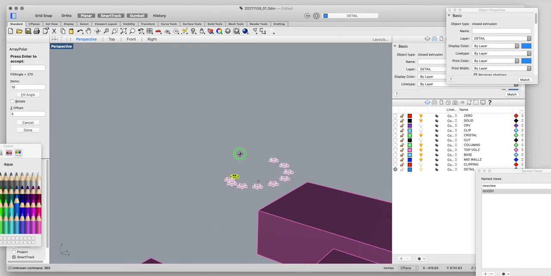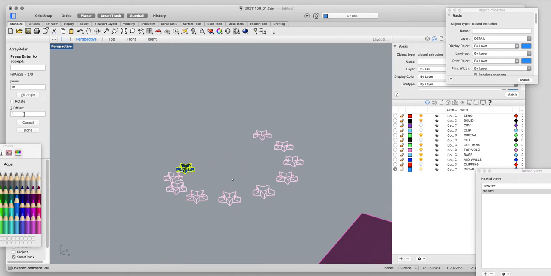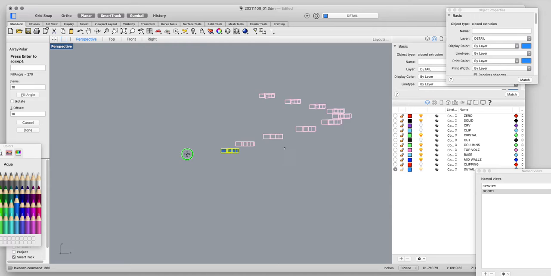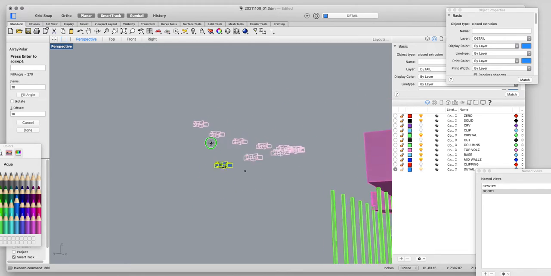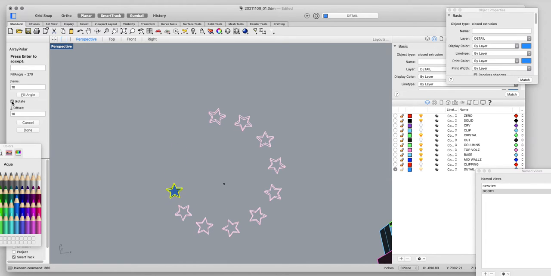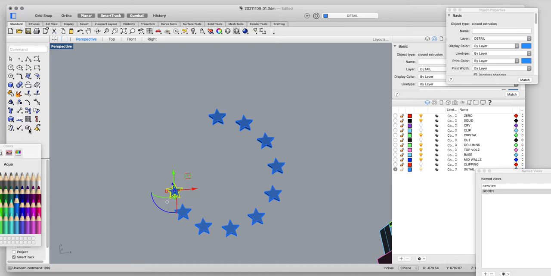See? Over here, you can do Z offset of 0. Brings them all down. Let's try a Z offset of 10. It's kind of interesting. It's almost like creating a spiral staircase that some of you have in your projects. Again, you can rotate or not rotate. And done.